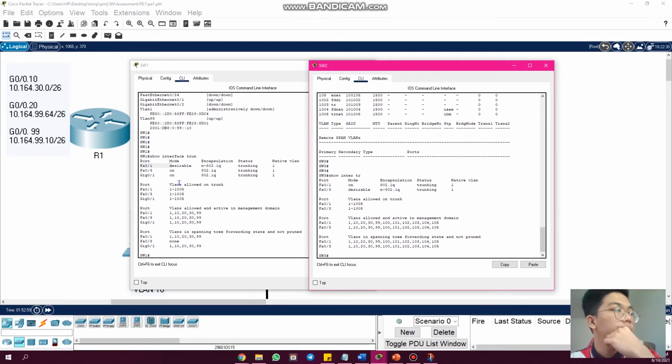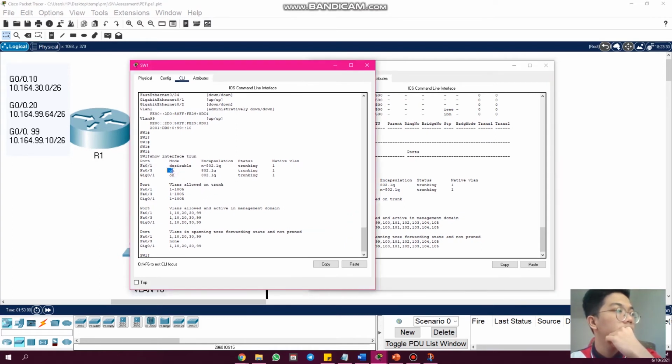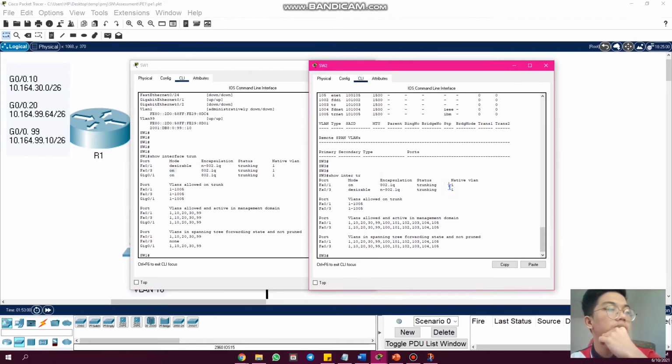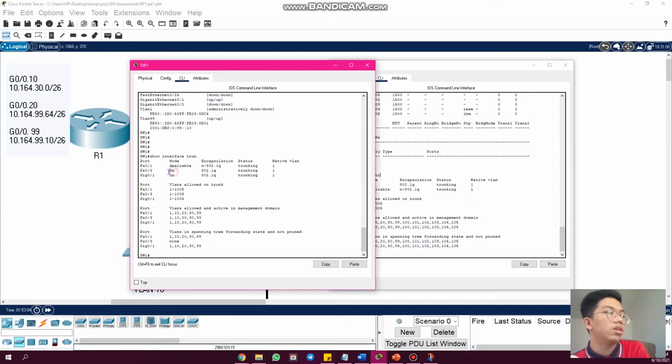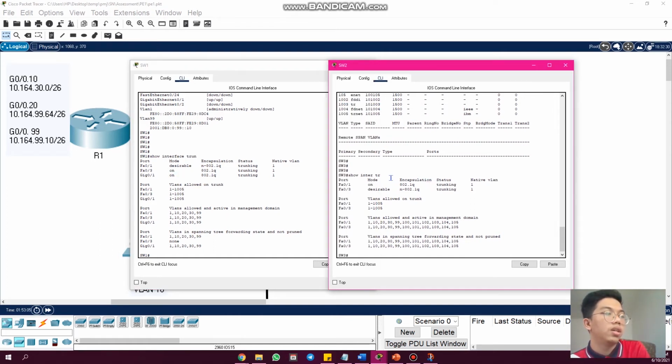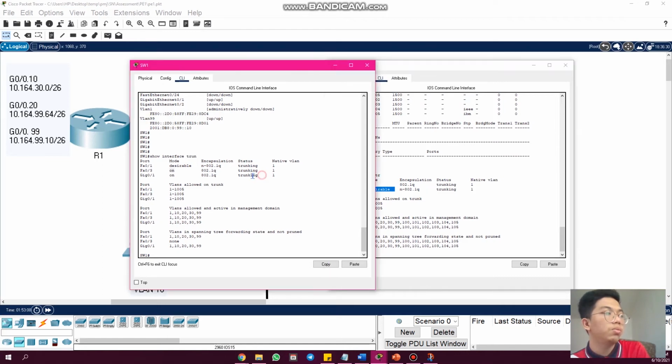F0/3 is on. On is the basic trunking, the direct trunk. We use the command switchport mode trunk, so that's why the mode is on. As you can see here, F0/3 is on, but on switch 2 the F0/3 is desirable, so automatically the status will be trunking.